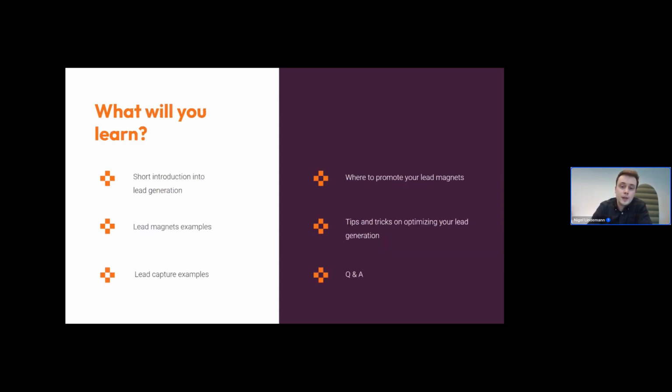What will we cover today? I will start with a bit of theory. I'll give you a short introduction into the magical world of lead generation. Next, we'll put the theory into practice by showing you a couple of lead magnet examples and lead capture examples. I will cover what both of those items are in the intro. After that, we'll dive into lead magnet promotion. So if you are getting fewer responses than you were expecting, I think this part might be interesting to you.